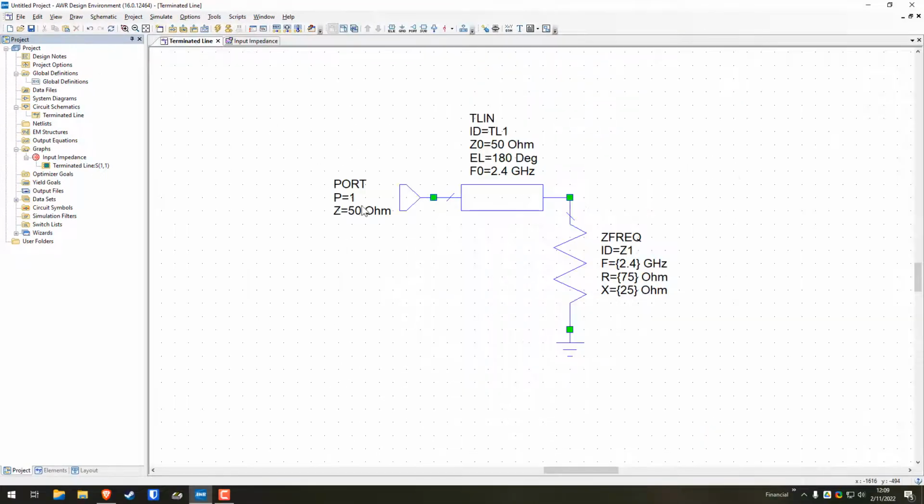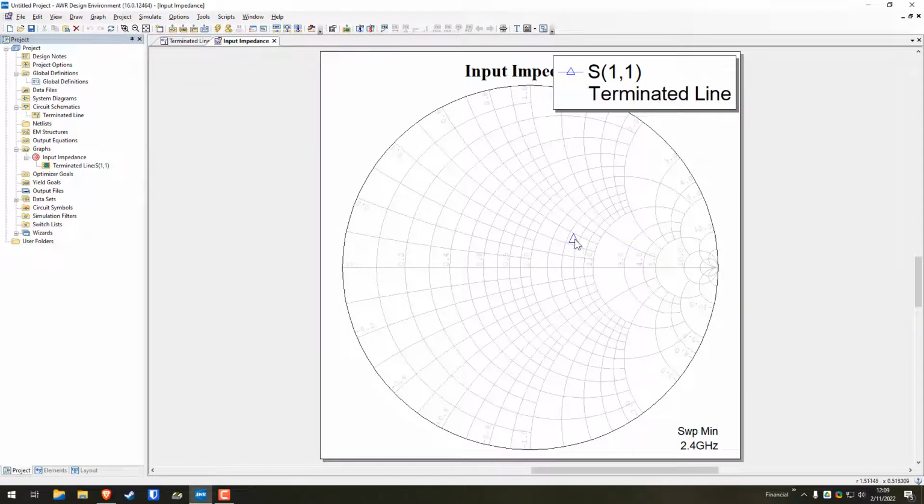So if we go back to the circuit, the port impedance is 50. So that's going to be 75 divided by 50 is 1.5. 25 divided by 50 is 0.5. So therefore, what we're looking at here is 1.5 plus J 0.5.